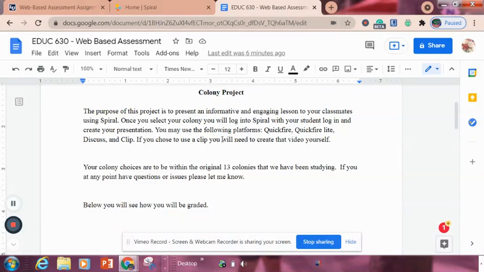And it specifically states you may use Quickfire Light, Discuss, and Clip. If you decide that you don't think that you can speak in front of your class comfortably, then by all means create a video. But the video has to be you. It can't be something pre-made. So you may go ahead and pre-record your presentation and insert that into your Spiral. Your colony choices are to be within the original 13 colonies that we have been studying.